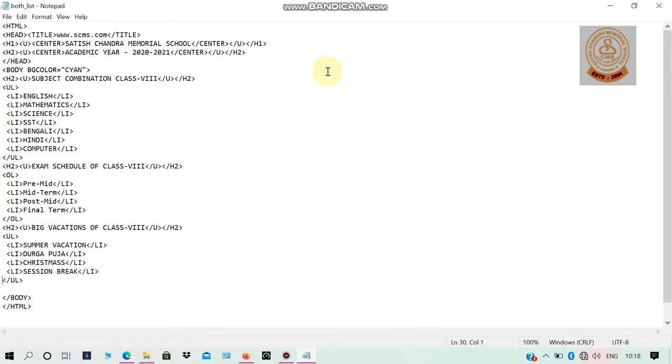Students, we can use ordered list with the OL tag and LI tag, as well as unordered list with the UL tag and LI tag, within the same web page. And we have to add the UL tag for unordered list and the OL tag for ordered list within the body part of the HTML document. So let's start.